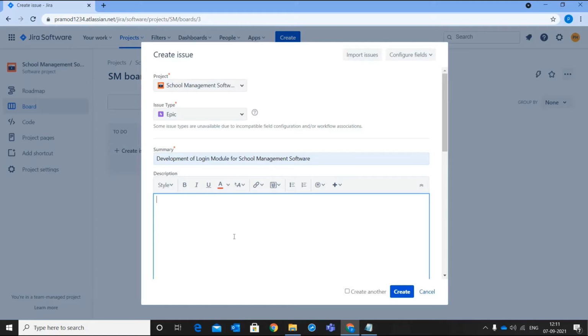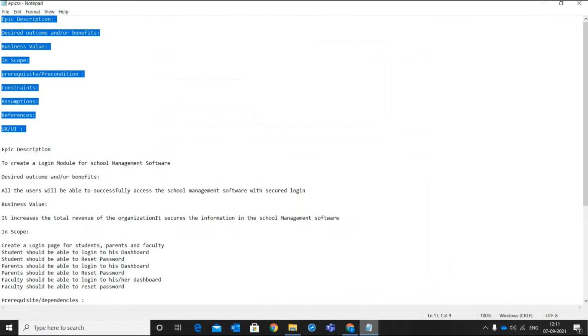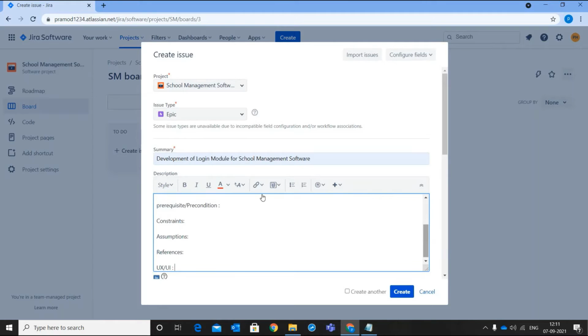Now comes the main content of the epic. Here the best format to write epic is to fill all these details. Like epic description, desired outcome or benefit, business value, in scope, precondition or prerequisite, constraints if any, assumptions, references, and UX and UI screenshot. Now let's start one by one.